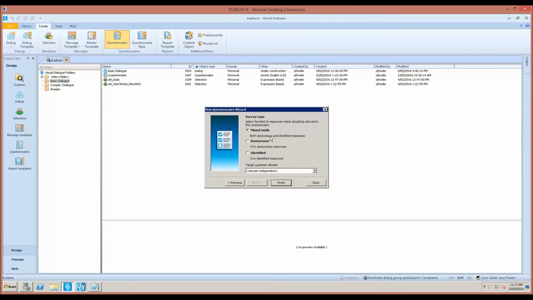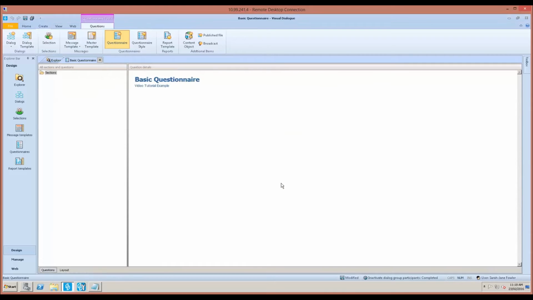And click on Next. Survey type, just keep it on mixed mode. This is the most flexible mode that allows for both identified and anonymous responses. And under Target Customer Domain, you might have a selection to choose from: personal, customers, members, accounts. You would like to choose either personal or customer. So personal or members. Click Finish.